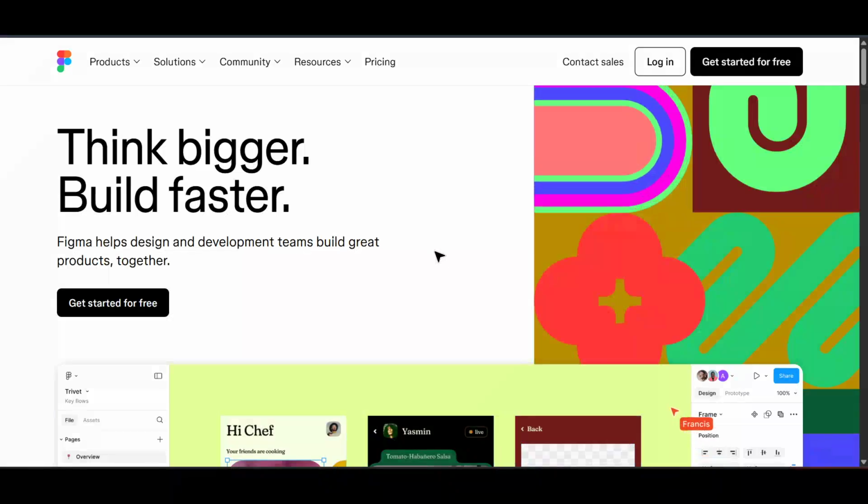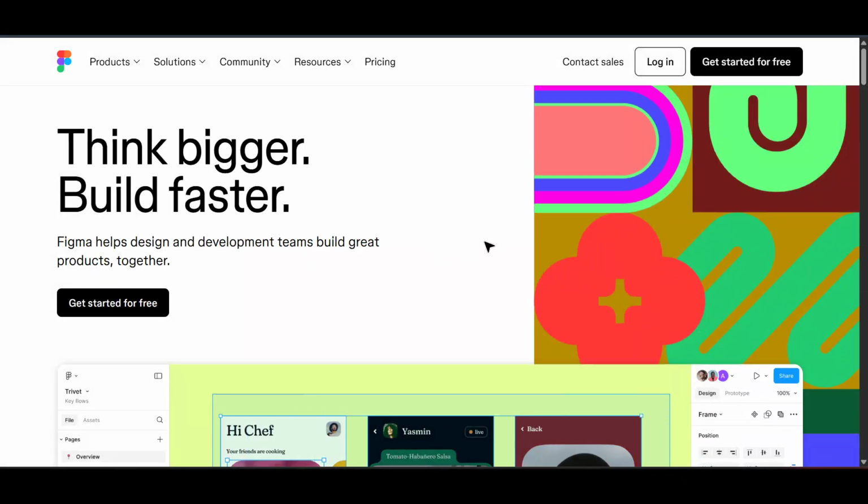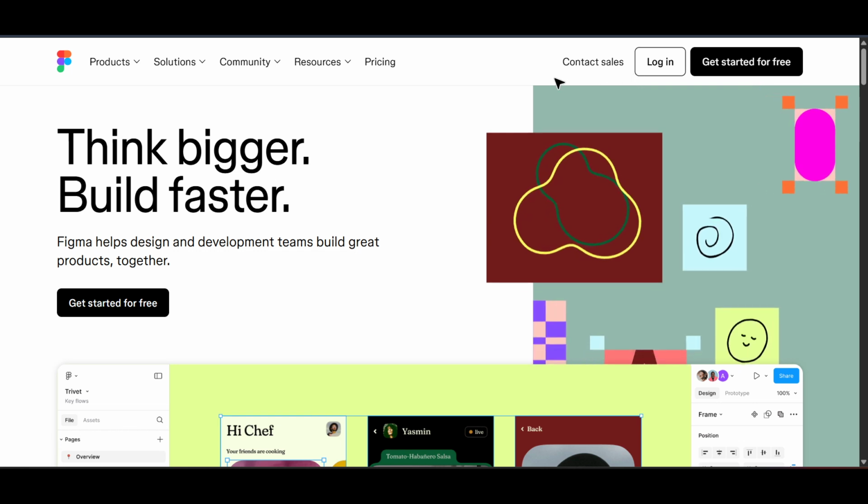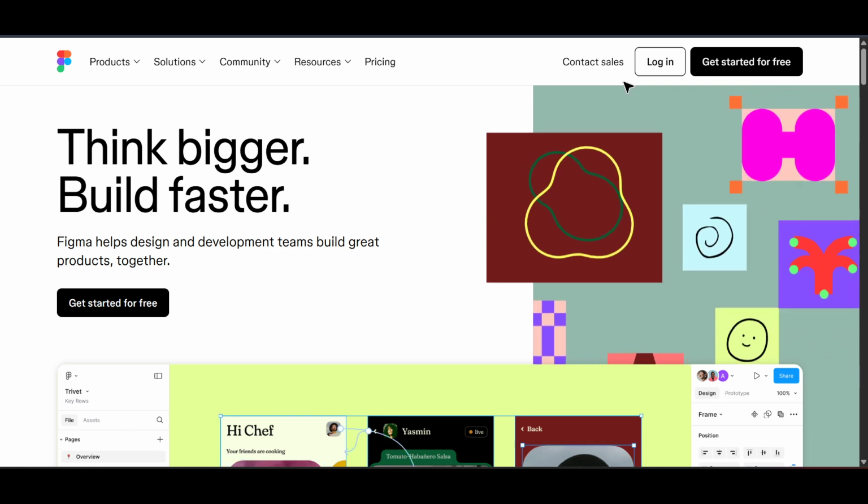In today's video, I'm going to teach you how to save a Figma prototype as a GIF. It's a simple process, but there are a few important steps you need to follow to get it right. By the end of this tutorial, you'll have your Figma designs beautifully captured in animated GIFs, perfect for sharing with your team or showcasing your work to clients.